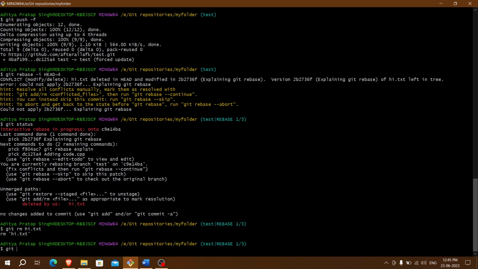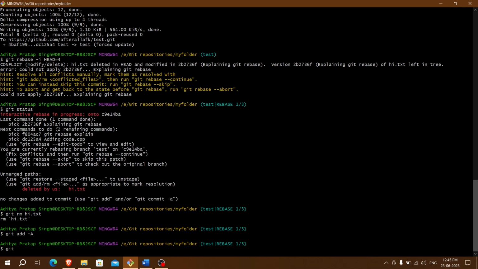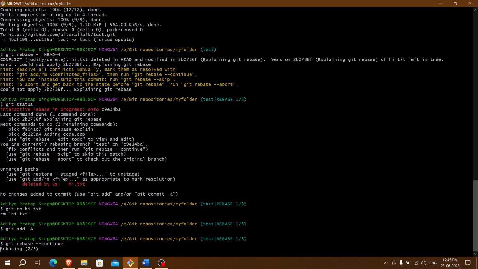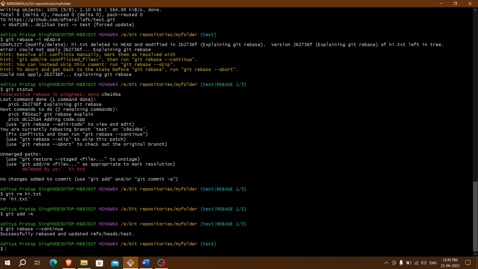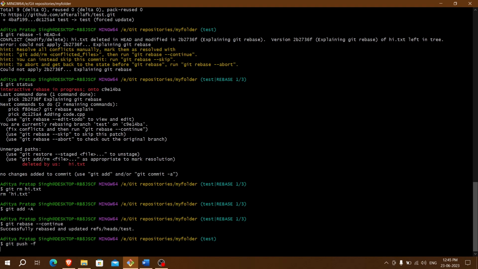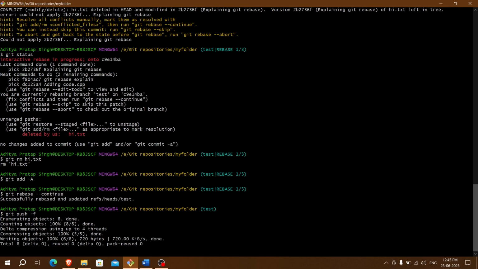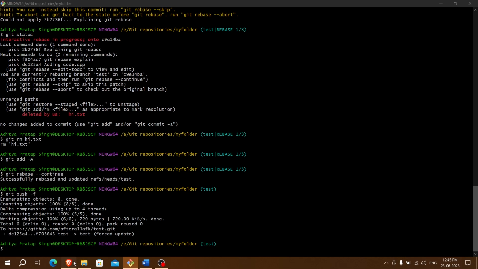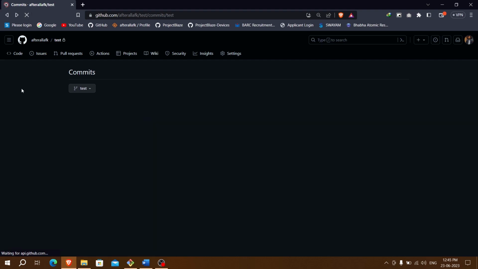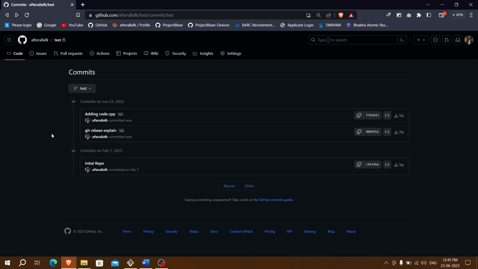Now we will again git add and git rebase hyphen continue to check whether the rebase has been fixed or not. Now see, it is showing git rebased and updated successfully. Now just do git push -f. Now let's check. See, those two commits have been gone, like the explaining git rebase commit and the changes commit have been gone.